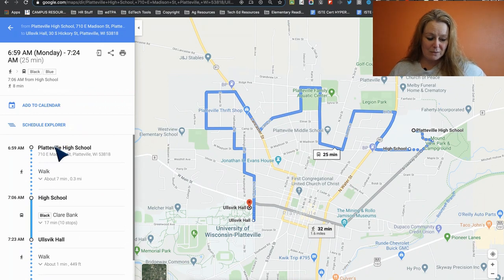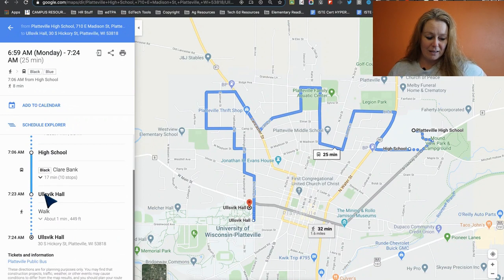So from Platteville High School, I'm going to walk to the high school, right, and ride the bus. So the bus stop is called High School. I'll get on and ride the bus over to Clare Bank, get off at Clare Bank. So I'm making 10 stops for 17 minutes, and then I'll walk to Olsvik Hall. And once I get off the bus at Clare Bank, my phone's going to kick in and show me which direction to walk towards Olsvik.